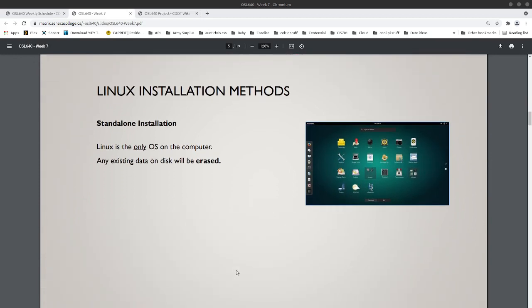So you could install Linux as the standalone operating system, meaning that it's the only operating system on the system. And if you're doing that, any data that's on the disk is going to be wiped. So you want to have backups of all of your pictures and documents and whatever else you've got to back up before you go ahead and do this. Again, you might want to do this in later semesters on an old laptop if you've got one kicking around. It's a good way to breathe some life into some old hardware.